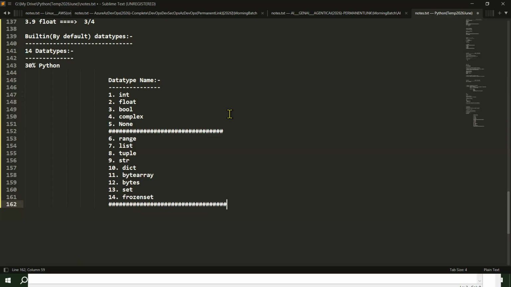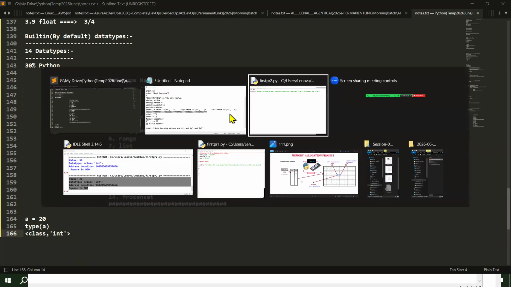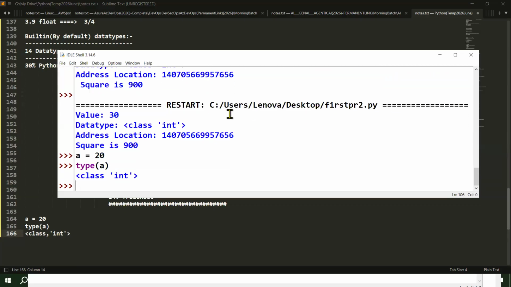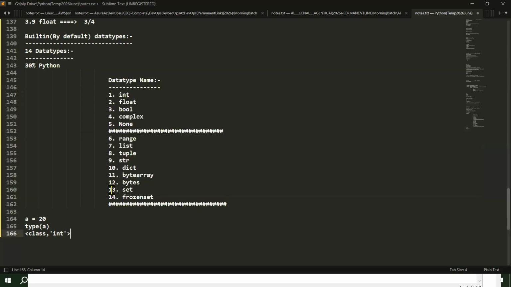Python is freely providing you some data types. We need to understand these data types. Whenever you write a equal to 20, then type of a, what is the answer we are getting? Class, comma, inside it you get the int word. Am I right? Did you observe this? You are getting this answer only, na? What is inside the single quotes? That is your data type. This is a data type name.